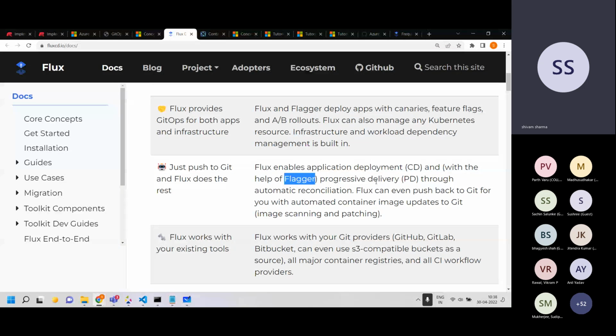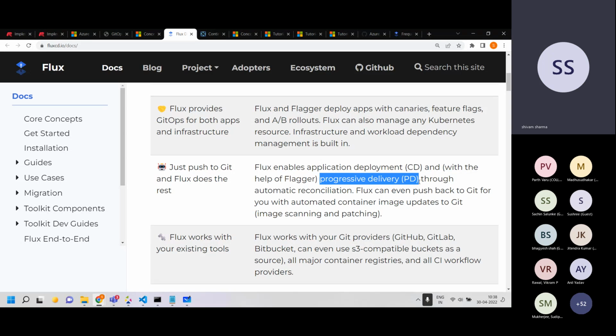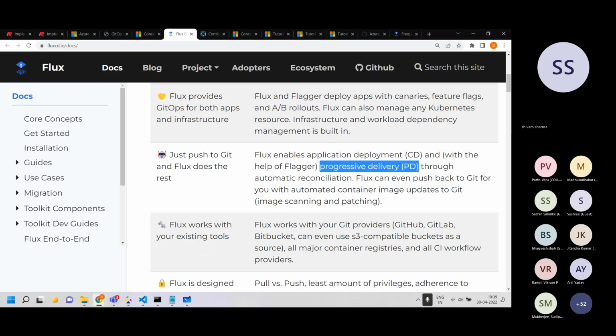Progressive delivery is something where, let's say you have a new version of the application and the old version of the application, and then you progressively increase the traffic to the new version. Initially, there was 5% traffic. Over a period of time, you are slowly trying out whether your new environment is going to handle that much load or not. So you progressively increase the traffic. That is one of the things you can do as part of progressive delivery using Flagger.